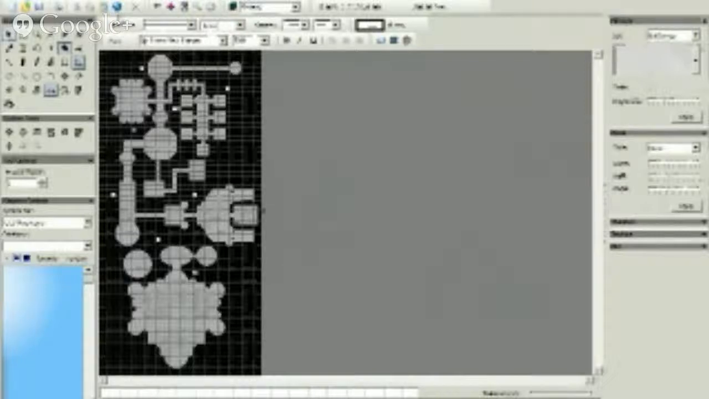I also have ArtRage and Manga Studio. I have the older 4EX version, and I use that actually quite a bit as well.